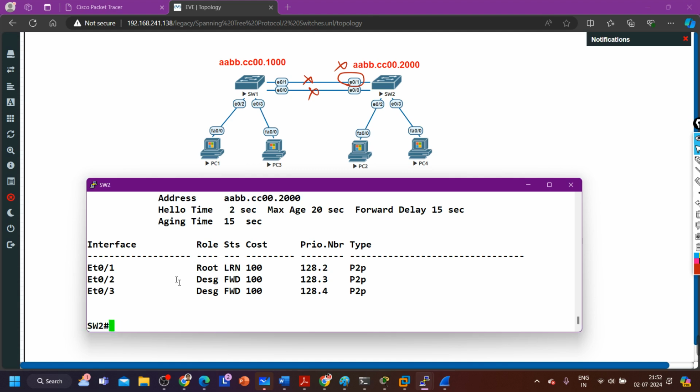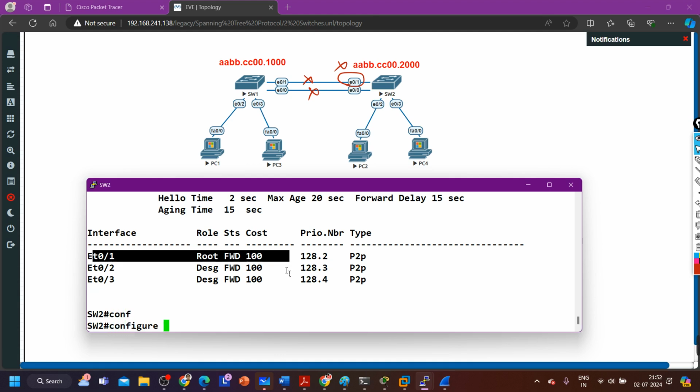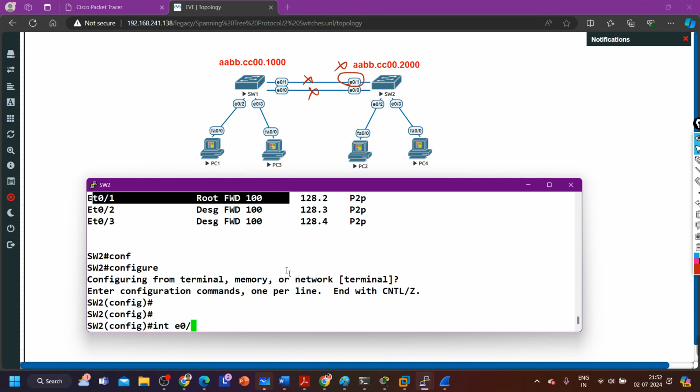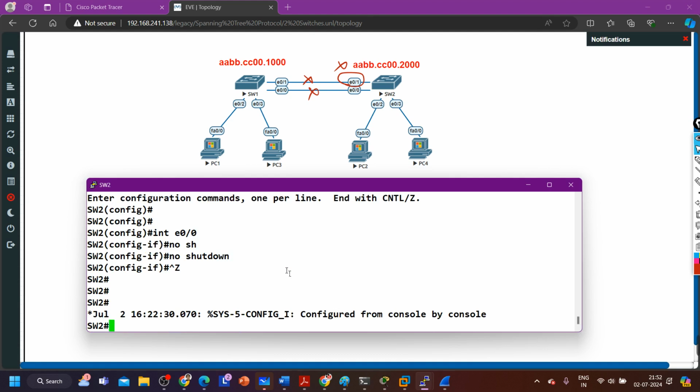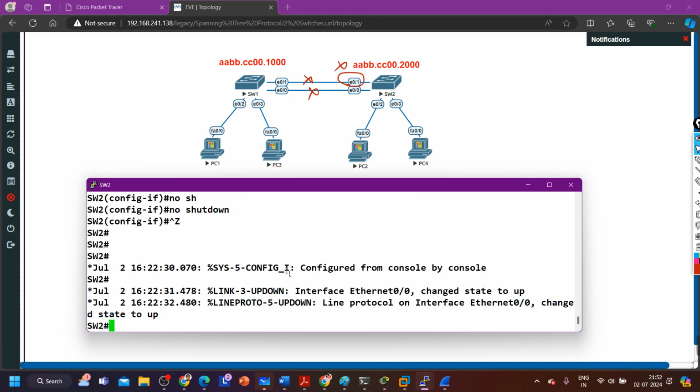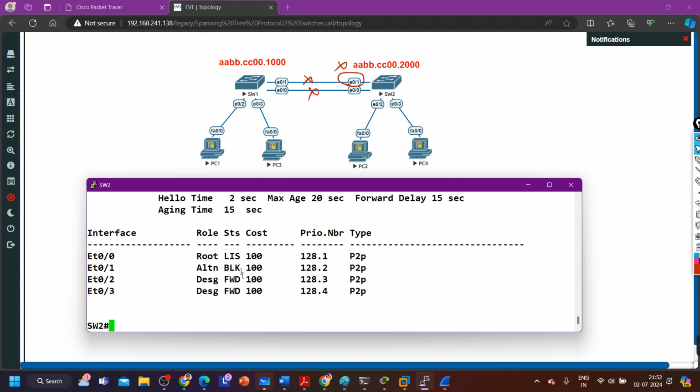If both are up, then the lower link will be in forwarding state, the upper link will be in blocking state. Blocking means it is the backup link. Now you can see 0/1 is your forwarding link. Again, when 0/0 comes up, say no shut. No shut means I am bringing the port up. Now you can check again. In spanning tree, you can see again 0/1 is what? Block, and 0/0 is coming into forwarding state.